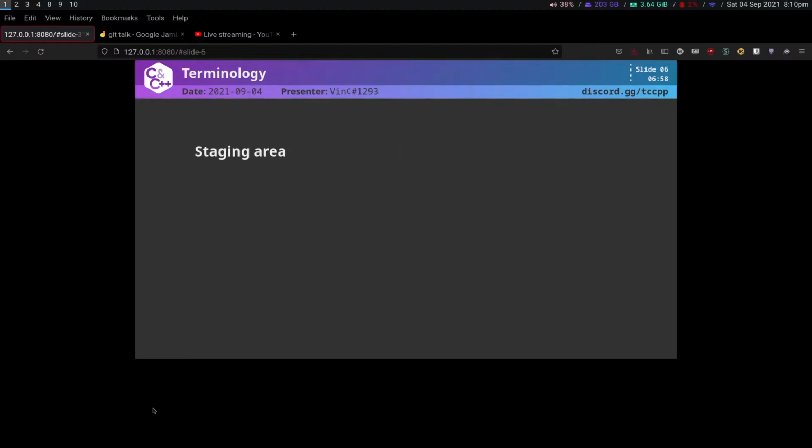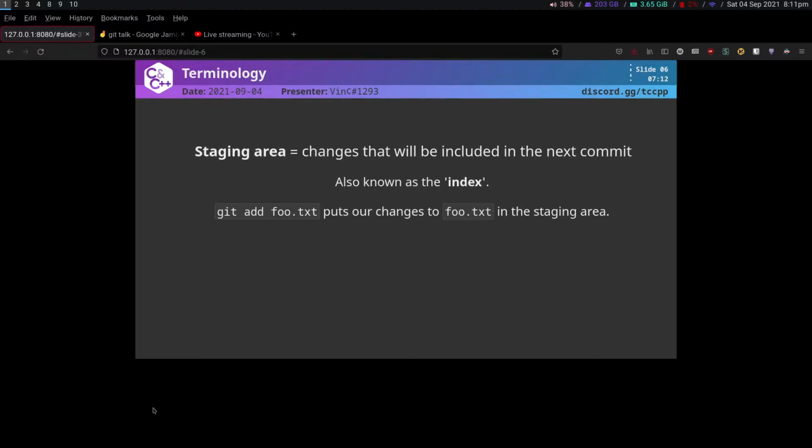The next concept is the staging area. The staging area is the changes that will be included in the next commit, and it's also known as the index. When we use git add, it tells Git that the changes we've just made to foo.txt, we'd like to include them in the next commit, the next snapshot. And it puts them in the staging area. It doesn't actually commit them yet, it just puts them in the staging area. And then when you use git commit, it takes everything in the staging area and puts that in its history.